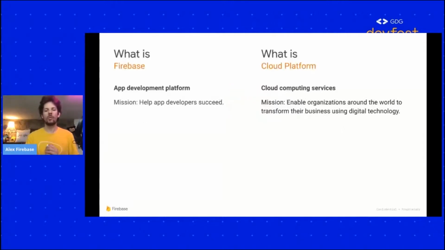Yeah, so what is what? Firebase is an app development platform. So the main focus, the mission, our goal is to make sure the mobile, web, and any other supported platform developers are, first of all, successful. So that's the main focus. Everything else is just tooling that helps us achieve this mission.